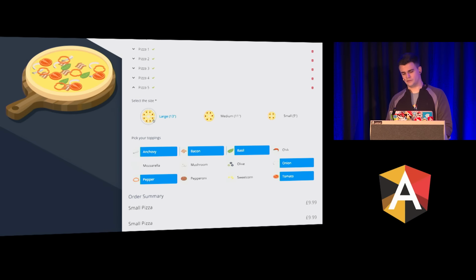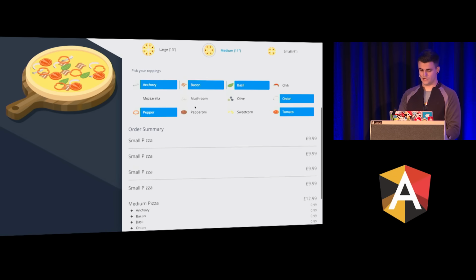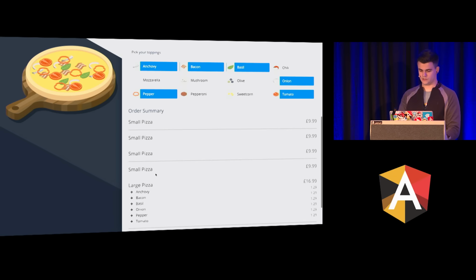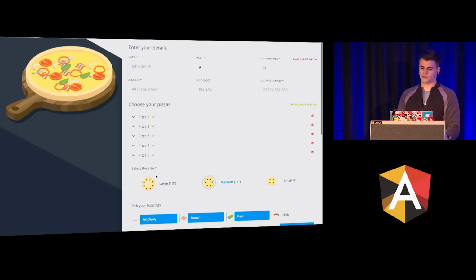Similarly with the pizzas, these are radio buttons, so we don't want to select more than one size for a pizza, so it's just a radio. With radio buttons, you can use your left and right arrow keys. We can just change that, and they actually change all of these down here. So you've got small pizza, large pizza, etc. So let's go and do this. This is what the component looks like.